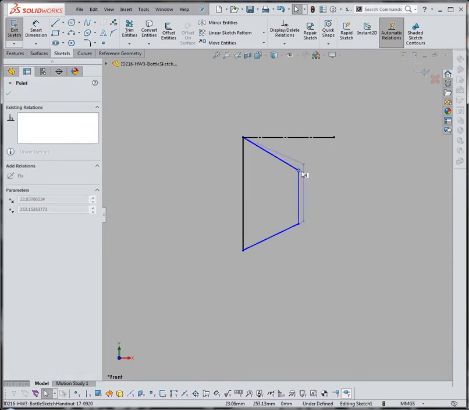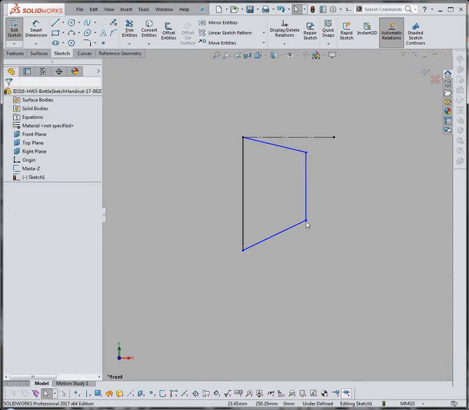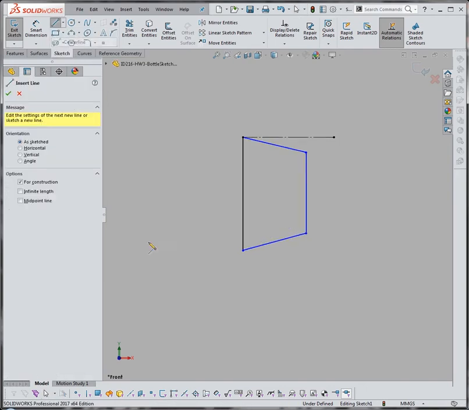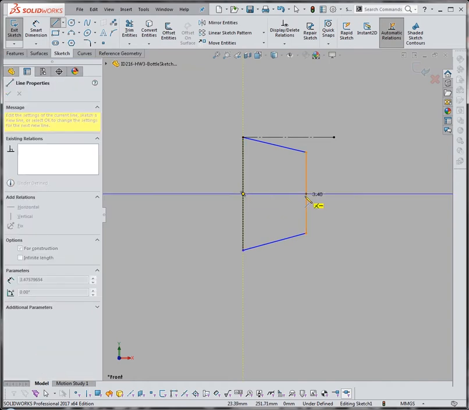So I've got this model. Now I want my thread profile to be symmetrical. So what I'm going to do is draw a construction line between the midpoint of this vertical line and the midpoint of this vertical line. I can make sure that I'm getting the midpoint by mousing over until I see that big dot in the center. I'll click it, and then I'll come over here and click that dot as well.